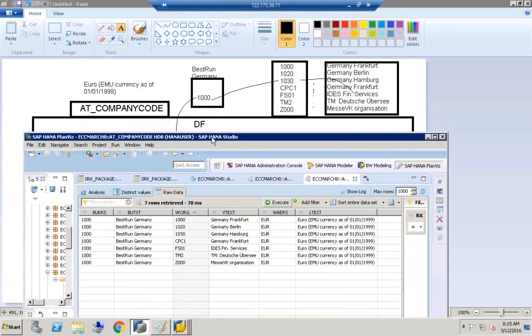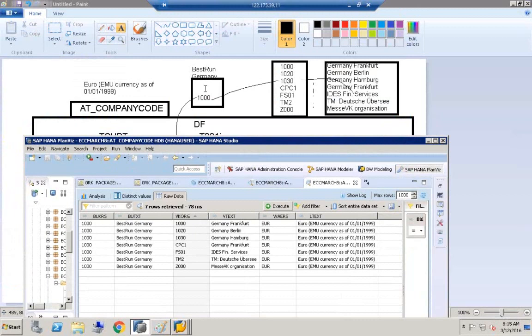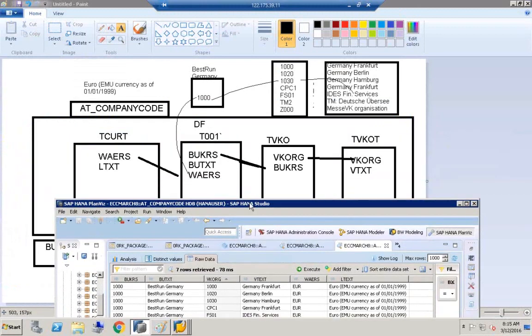So 1000 company code. The name of the company code is Best Run Germany. 7 sales organizations: 1000, 1020, 1030, CPC1, FS01, TM2, Jet000. The text for the 7 sales organizations. The currency is euro. WAERS is euro. And the long text, this is L text.